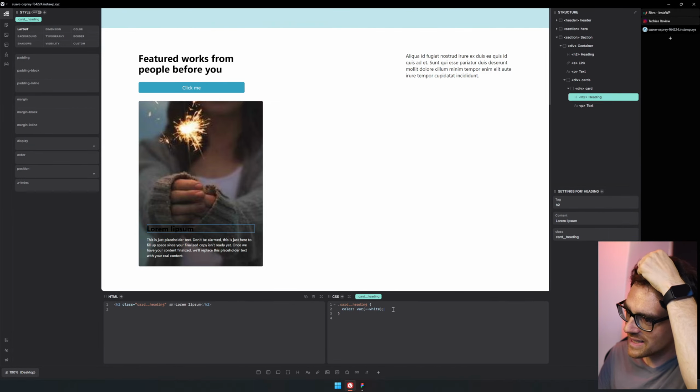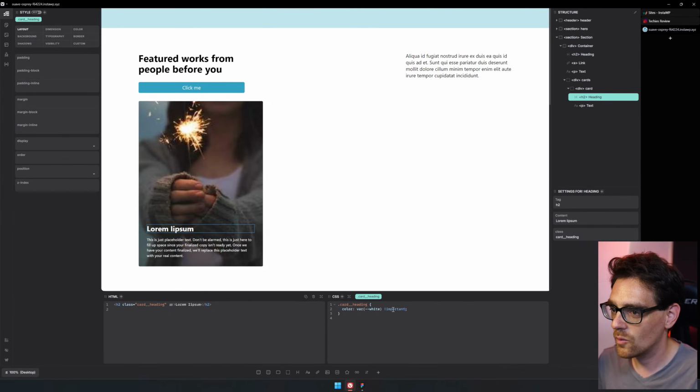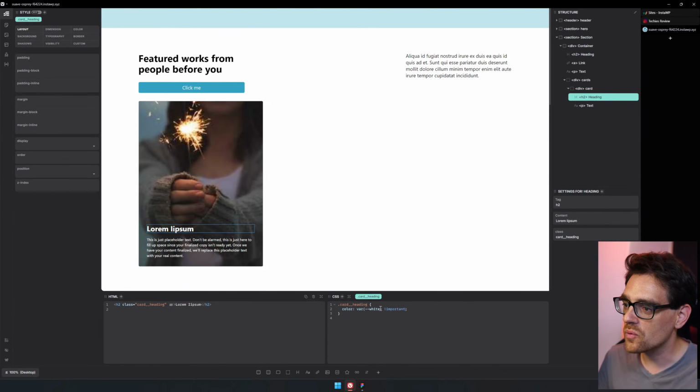But we see that the color is not getting it. What's happening here? What's overriding that I have to set the color right here?